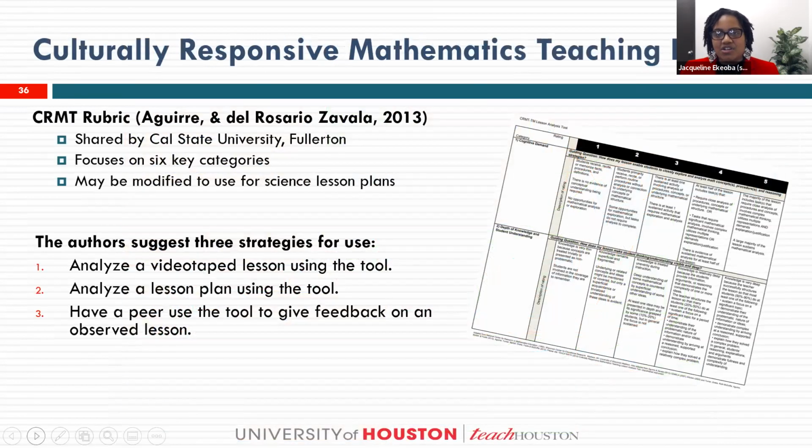So as mentioned earlier, our program relies on a culturally responsive mathematics teaching rubric from Aguirre and Del Rosario Zavala. Although there are other rubrics to assess CRP in lesson planning, we learned about the CRMT rubric at the 2017 Noyce Summit, and found it to be a useful tool for our students. This resource was provided by Cal State Fullerton, and we've also modified it to use with our science lesson plans.